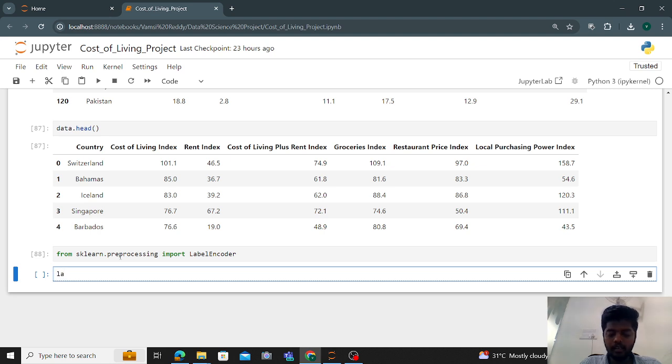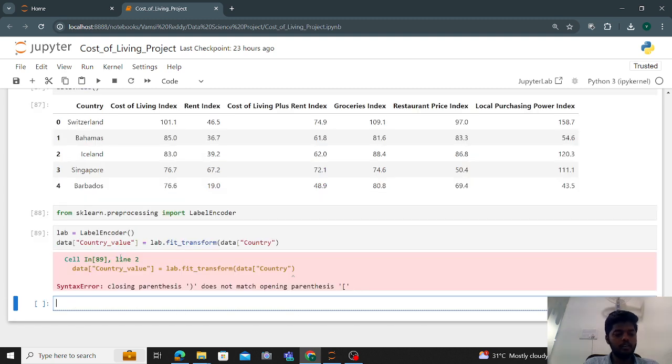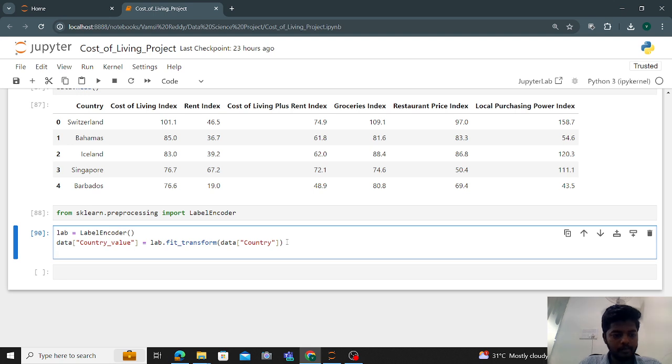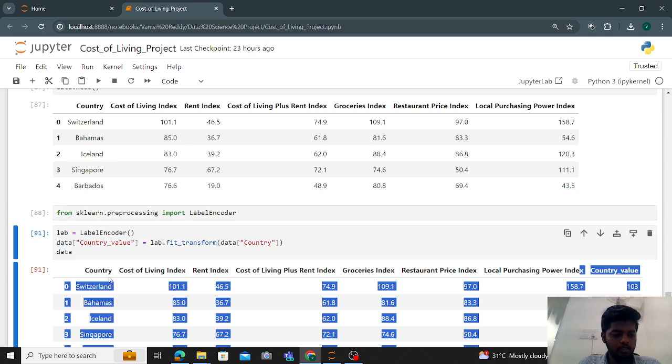Yeah, it's fine. Let me create label equals to LabelEncoder. I created the object. Then a new variable, country_value, I need to create with label.fit_transform. I need to transform the data, exactly that country, right? Here I got an error. I forgot this parenthesis. Now the data is clear. Let me view the data. So we have found the country value also, right? Now I need to drop this country.